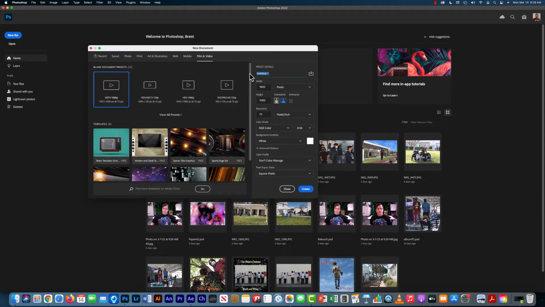Up here we're going to call it 4D planes, and want to have our background as transparent, and then we click create.